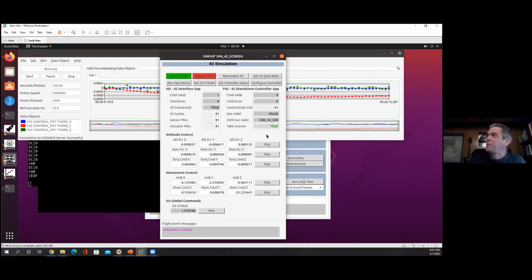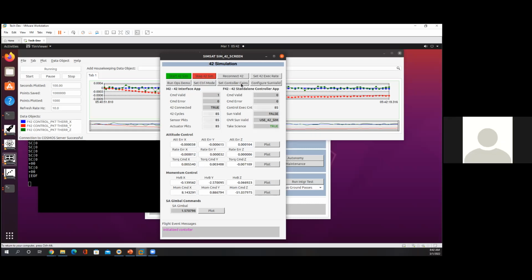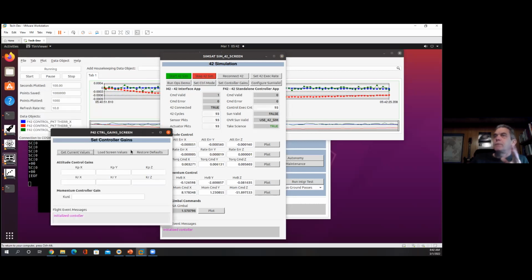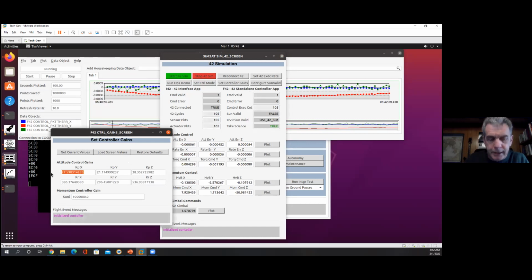Okay, good. So now the take science is back, and I'll show one quick thing. Here's something where you might say, I want to look at the controller gain. This brought up a screen that's empty, but I can get the current values. That sent a command to the spacecraft and it gave me all the gains. And now if you let a software guy put in the gains, he'll do something like this.